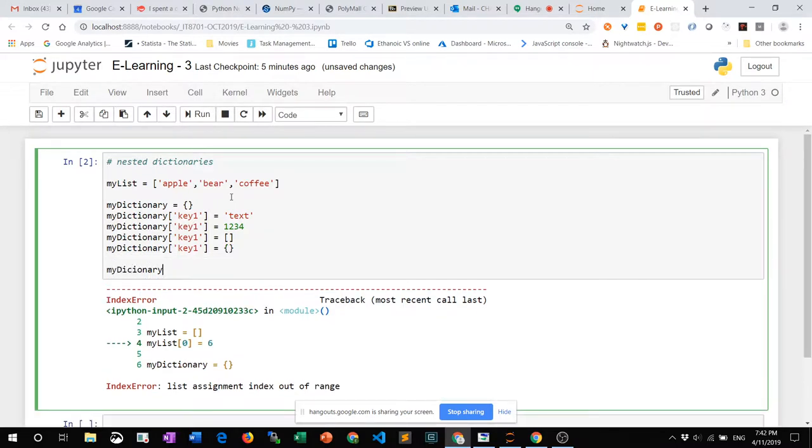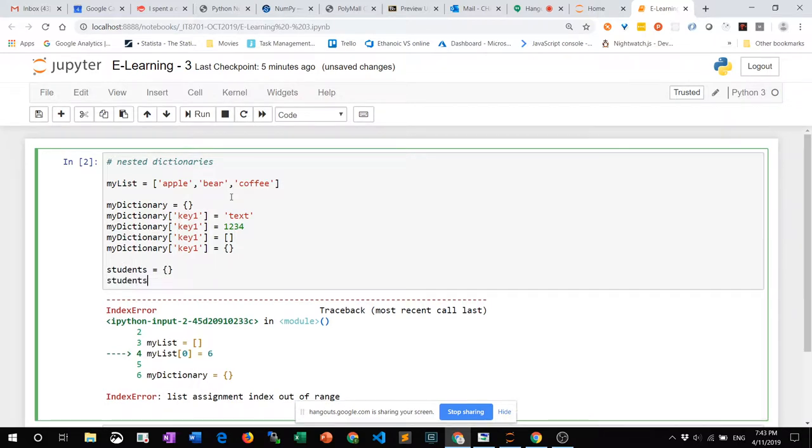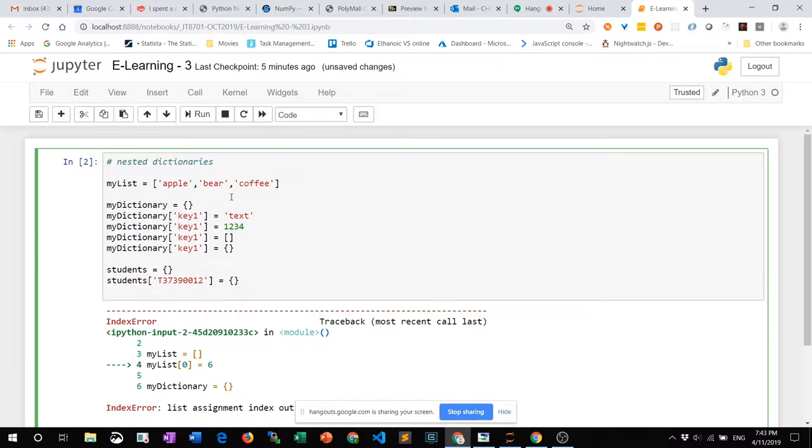Last week's example was if I had a class, or I had students. Can I create a dictionary? I can perhaps give a student ID and then create another dictionary. Notice what I've done is I created a dictionary called students and I say there's a key in the students dictionary, the student ID, which will contain a dictionary again. So I've already nested a dictionary.